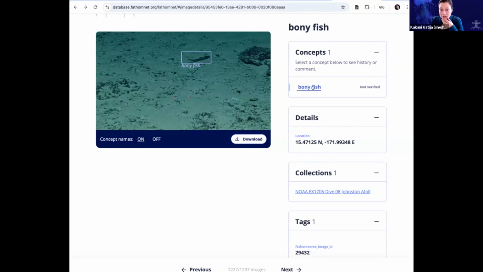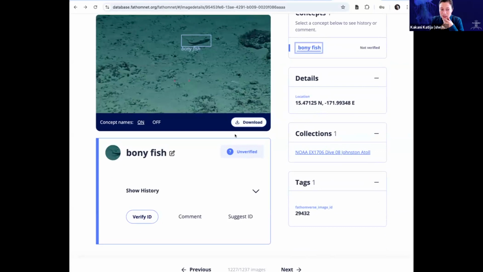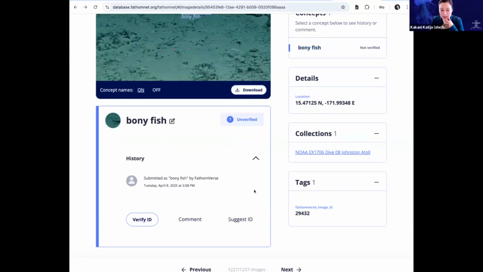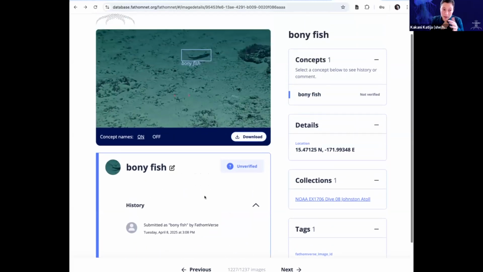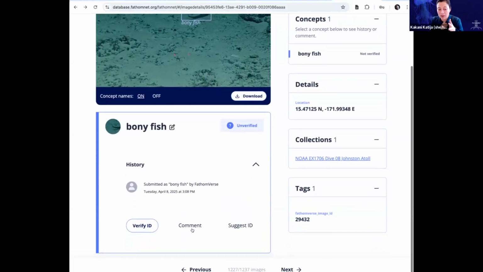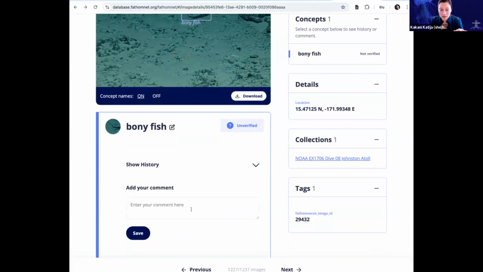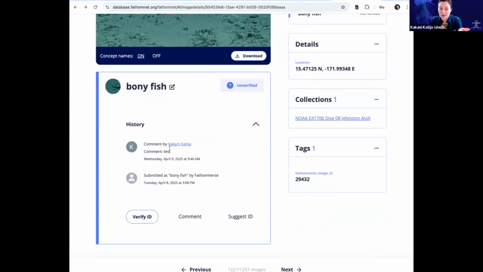And so the way to do that is you'll click on bony fish, and what you see pop up underneath the image is the history of the image. So how was the data submitted? If there were comments, so say, oh, I'm not sure what this is, but I think it might be something else. So you can create a comment. I don't think I'm going to break it, but I just added a comment that's test. And so in the history, you can see this discussion, let's say, that might be between two different taxonomists or experts that are trying to evaluate and figure out what this thing is.